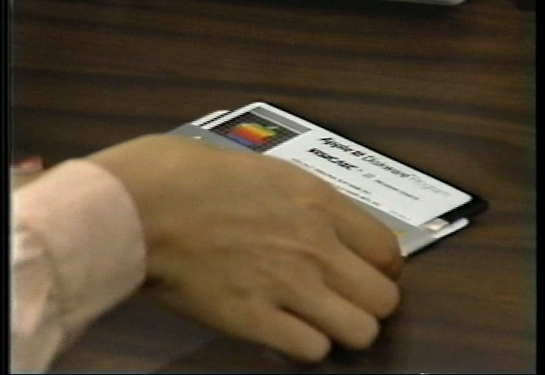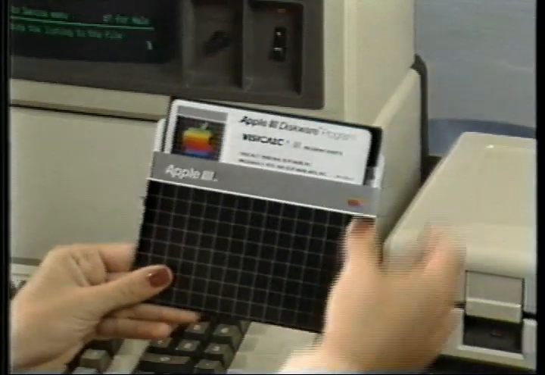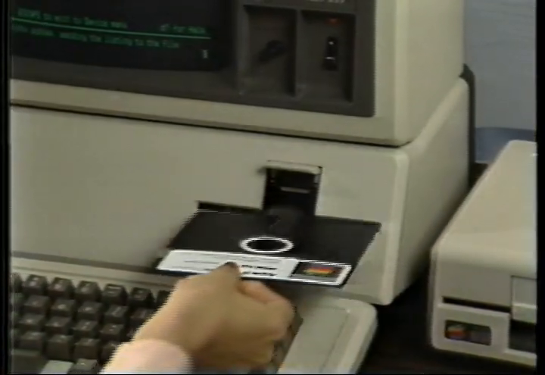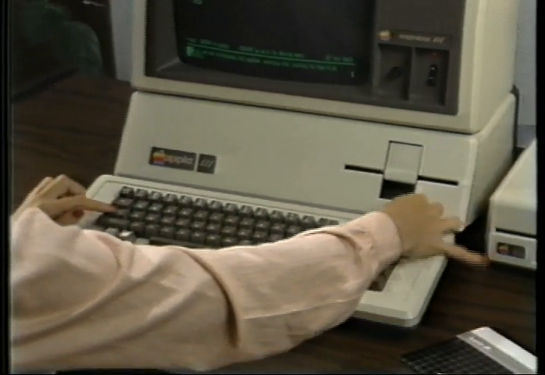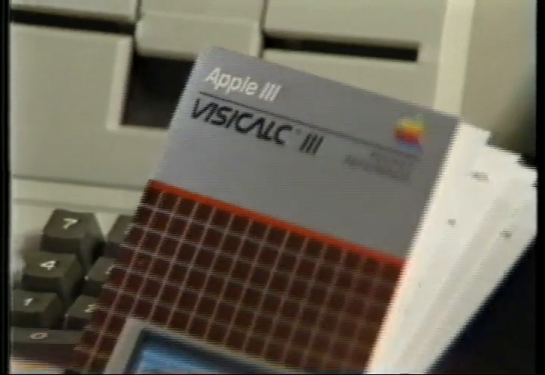The VisiCalc 3 program disk is a boot disk. Getting up on the program is simply a matter of booting the master disk by turning the power to your Apple III on or doing a control reset from the keyboard. When the blank electronic spreadsheet first appears, you're ready to begin to develop your own use for this amazing application program. At this point, you're on your own.